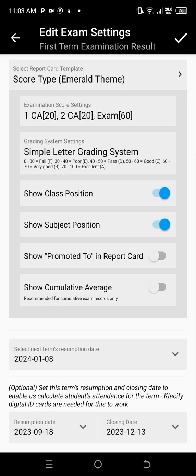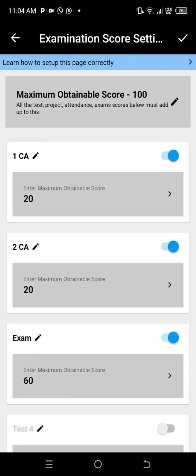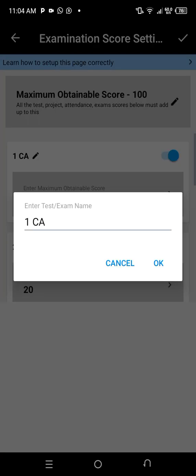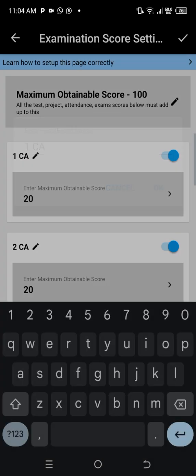So also you change your score settings too from here. Let's assume that you do not want this to be first CA or one CA, you want it to be assessment or you want it to be project. This is where you do this. You change everything from here, right?